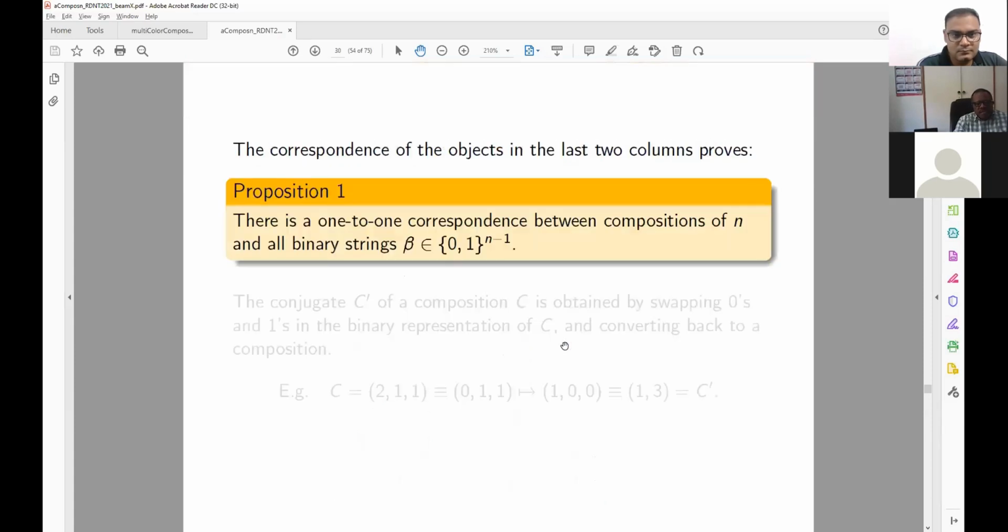So you see that the correspondence of the objects in the last 2 columns proves that there is a 1-to-1 correspondence between compositions of n and all binary strings of length n minus 1. This can be proved in some other ways. This is not the only way to prove it, as we know.